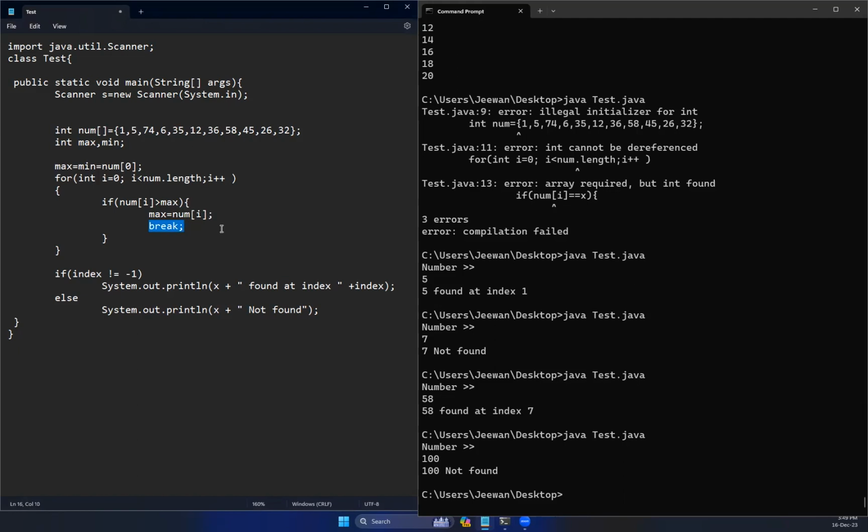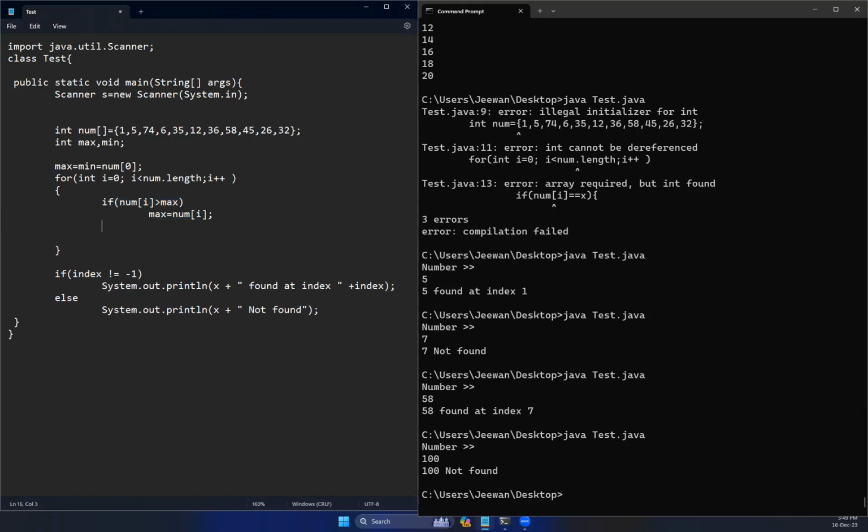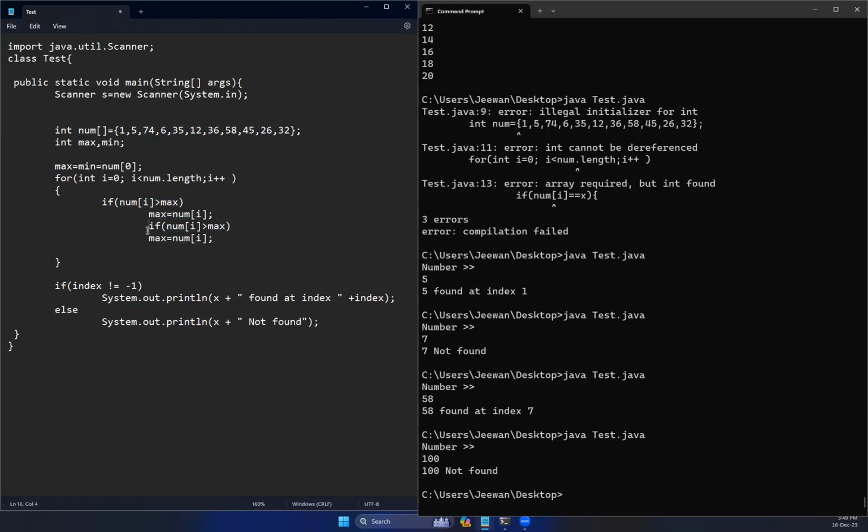And the same way, since we are using only one line with the if condition, there is no need of brackets, even though you have it, it doesn't matter. Then we have, if number i is less than the min variable.